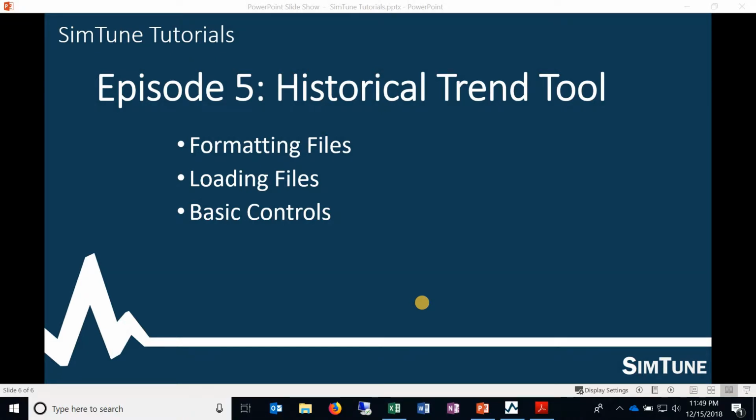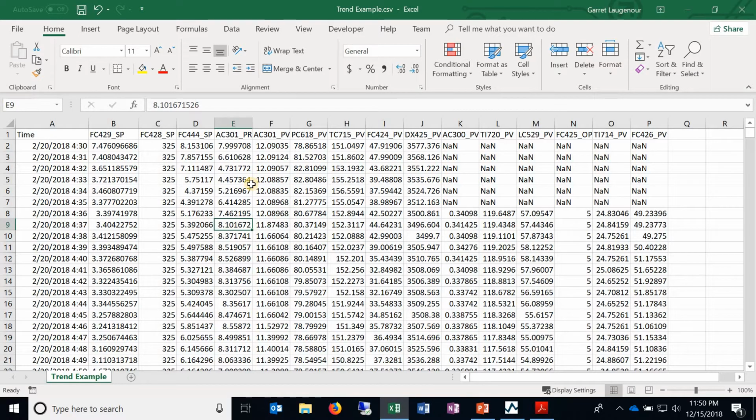This is episode 5, and we will be talking about the historical trend tool. And just like episode 4, when we were talking about the process model identification tool, formatting of the file is really important, so we're going to start with that. And once it's formatted, then you just need to load it in. And once it's loaded in, then you just need to know your controls of how to maneuver the data. So let's take a look at an example of a formatted file.